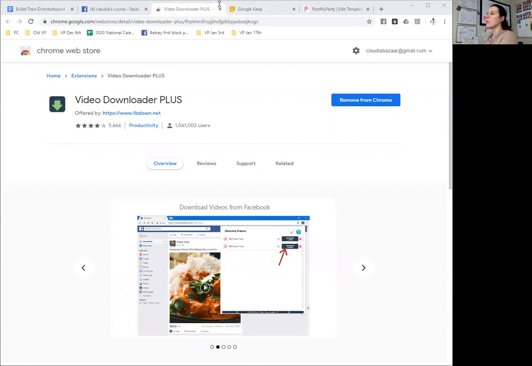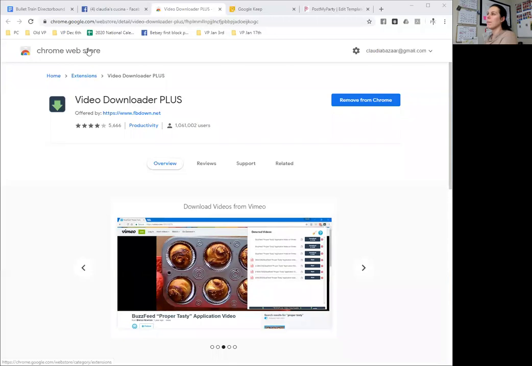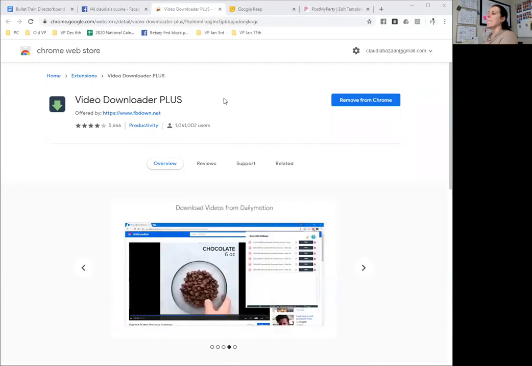So what you want to do is go to the Chrome Web Store, and you can even just Google this, like Chrome Extension Video Downloader Plus. Okay, that's what it's called. There's a little video here on how to use it, but I'll walk you through it. It's free. And then you just click Add to Chrome, which I already have mine.